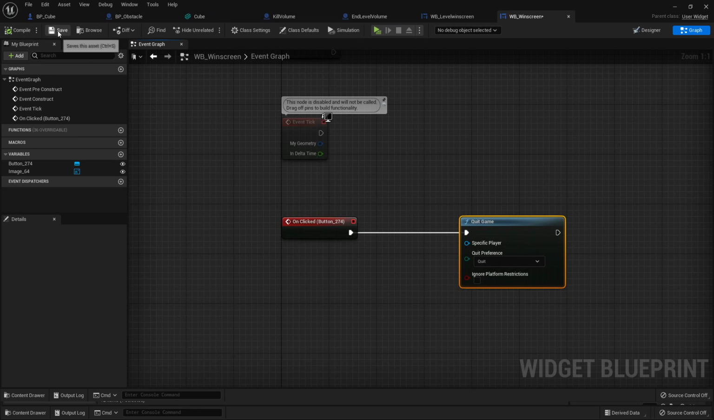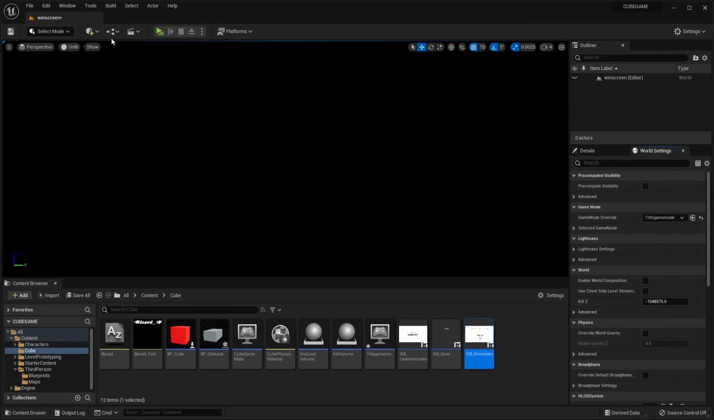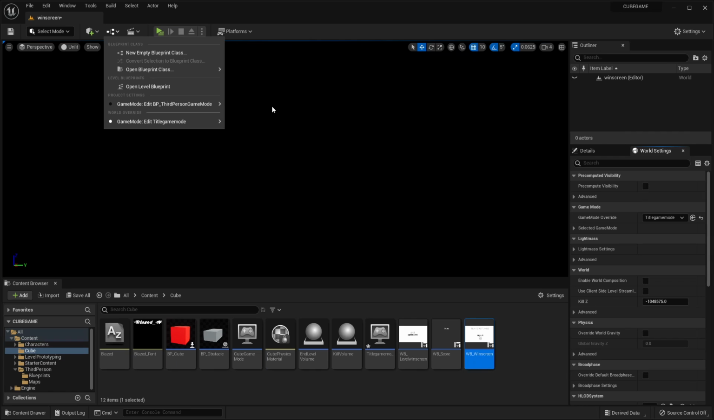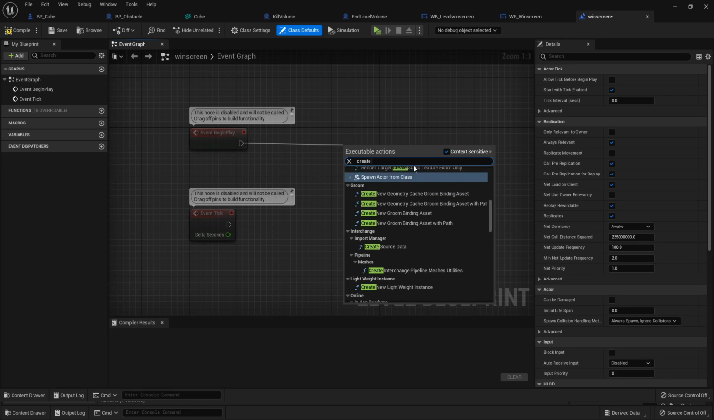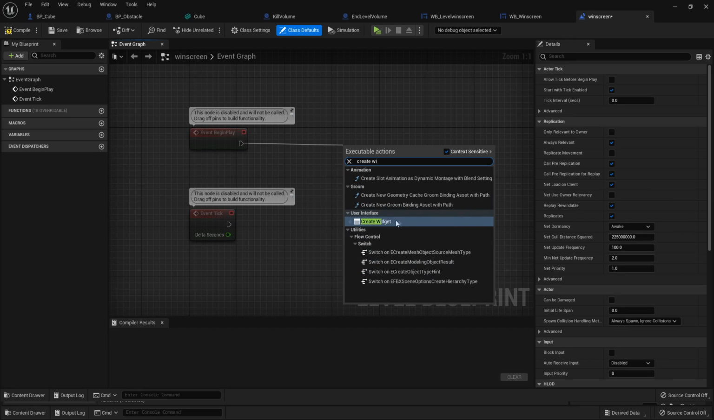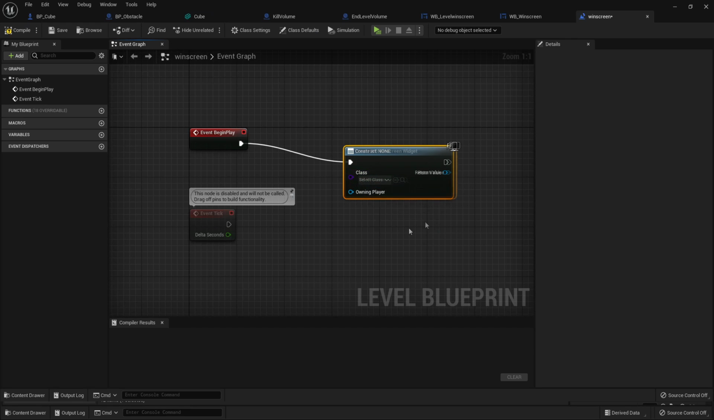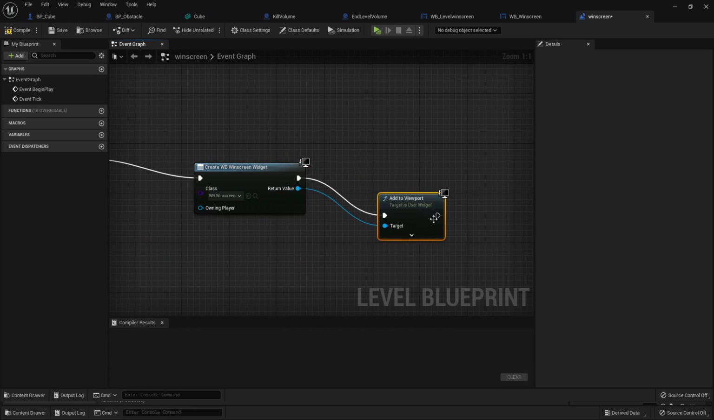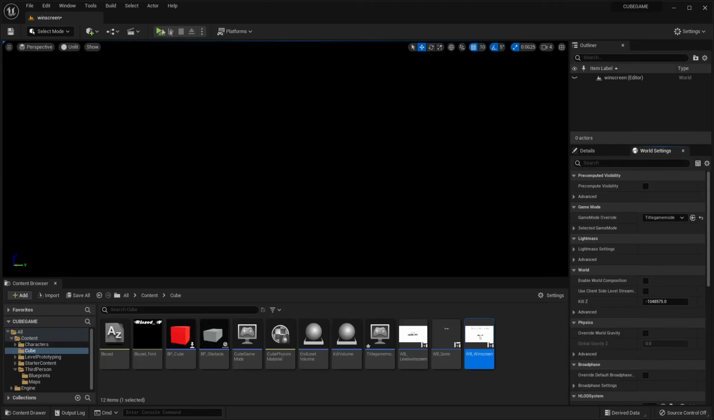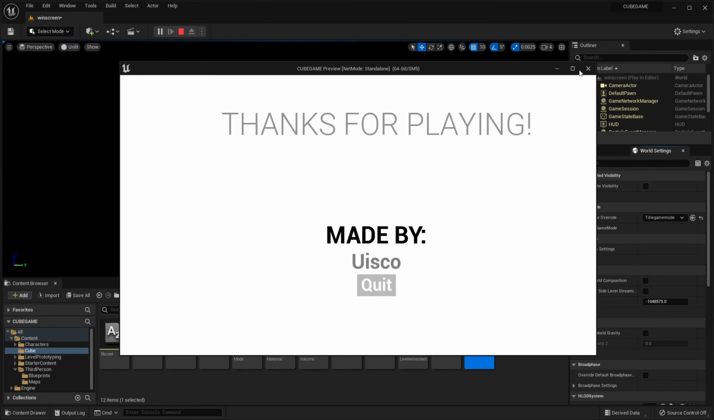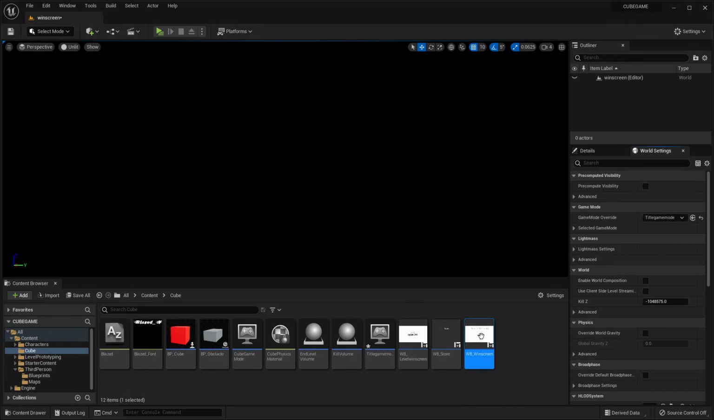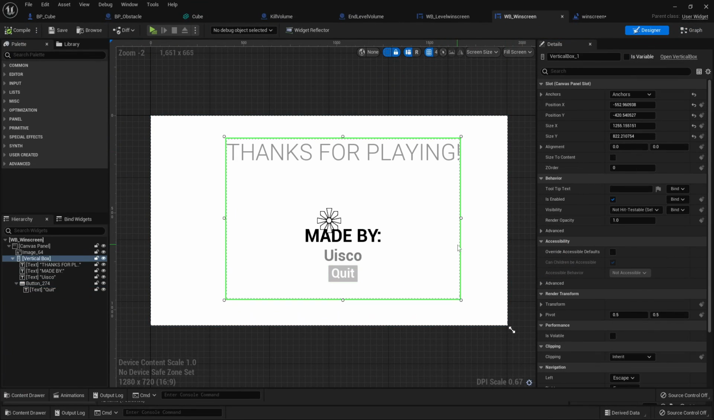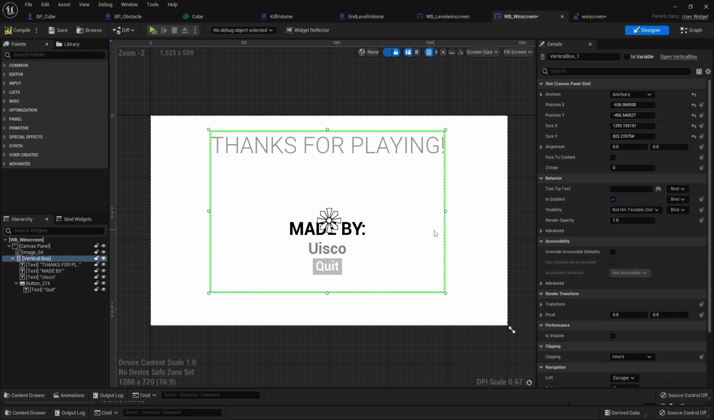So now if I go compile, save this. And then if I open up this level blueprint, inside of each level, it can have its own blueprint. So we'll just go to open level blueprint and event begin play. We will create a widget, which will be the WB windscreen. And then we will add this to our viewport. And if I go compile, go play, we can see this screen which says thanks for playing, made by your name. And then if I click this quit button, it'll quit the game. Just going to move mine slightly here, yeah. Nice. Now we've created a windscreen.